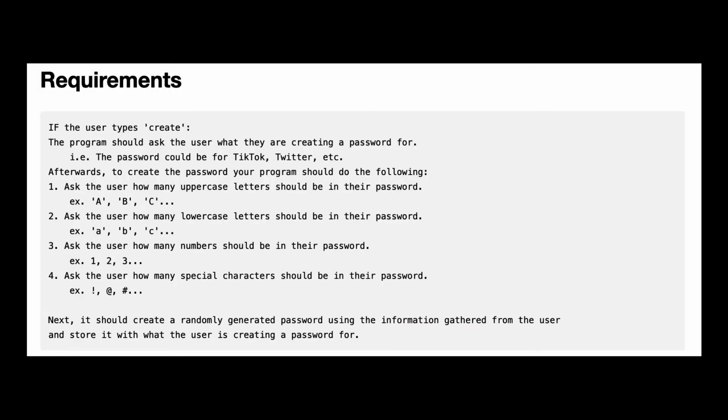Alright, so in this part of our program where it says if the user types in create, the program should do the following. It should ask them what the password that they're creating is for. An example could be TikTok, Twitter, whatever they're using it for. And then after it asks for that, it should ask them how many uppercase letters should be in their password, how many lowercase letters, how many numbers, and how many special characters should be in their password. And then once it has all of that, it should generate a password using that information for the user and store it in our dictionary.